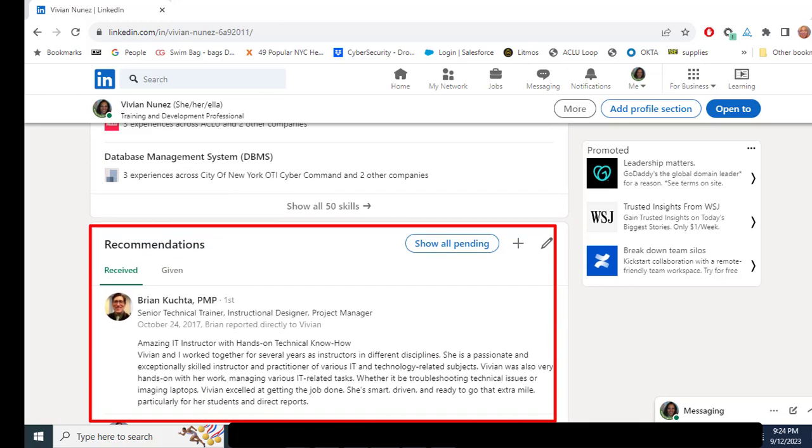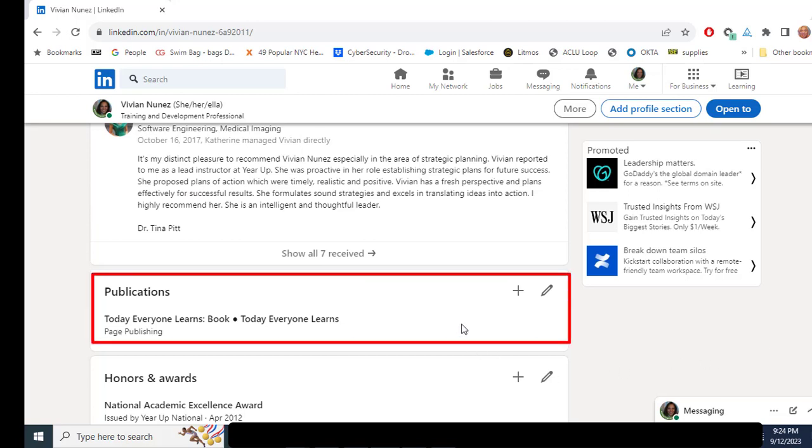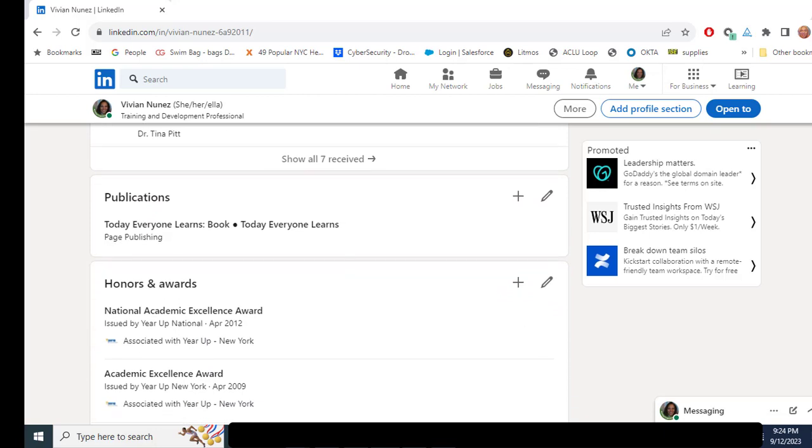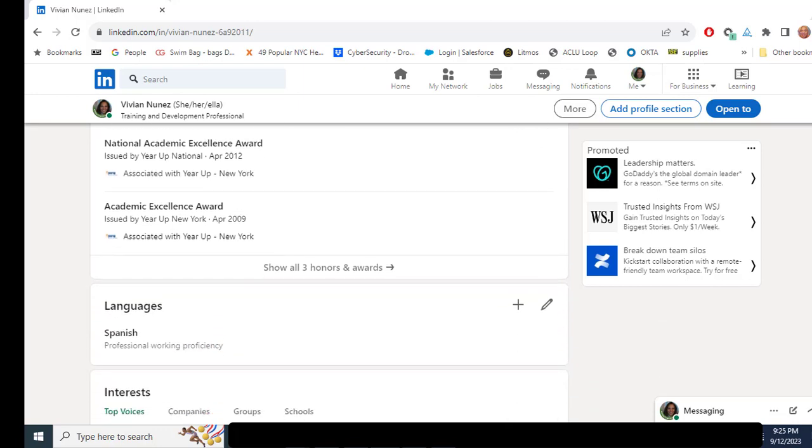Recommendations. You can ask people to endorse you, to recommend you, to talk about your ability within that skill. You can have publications. I have my book listed here. Any publication, articles, etc., that you might have participated on could go here. Below that is honors and awards. Every and any award that you may have received in your lifetime, you could certainly list here because, again, this is something that provides a snapshot of the kind of person that you are.